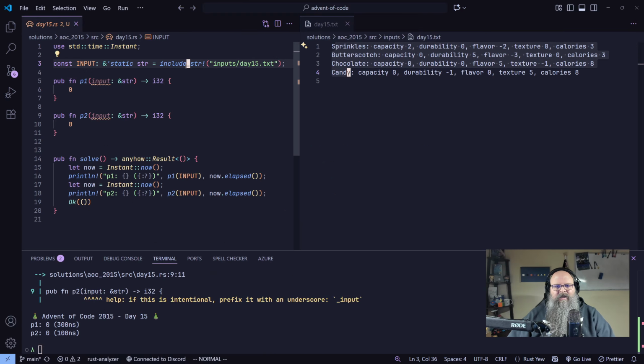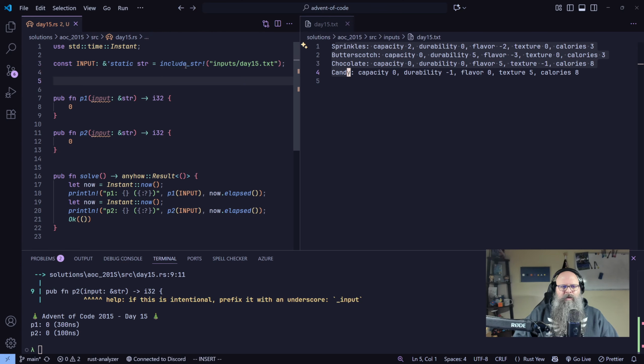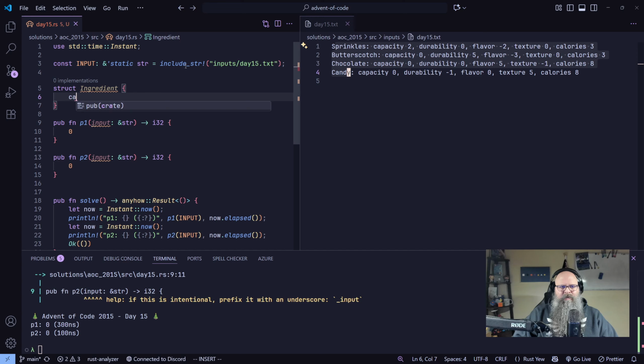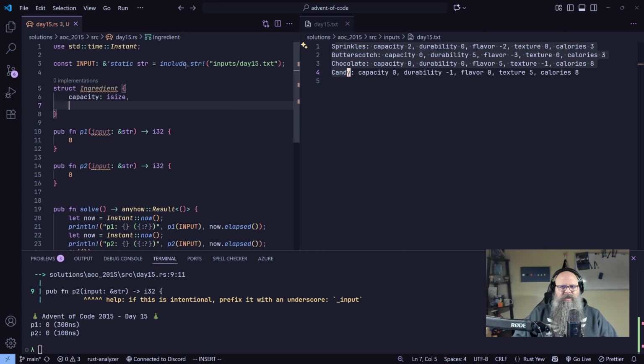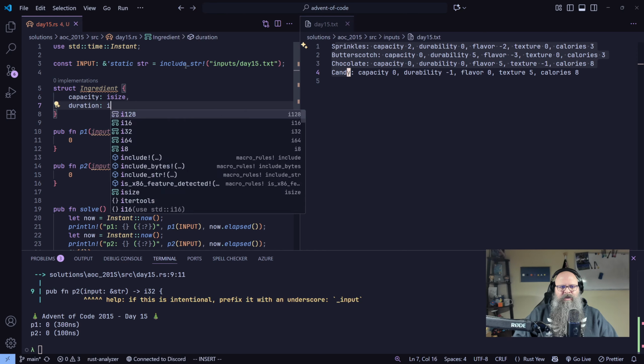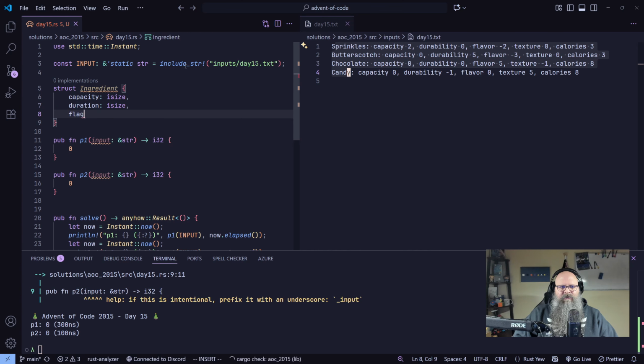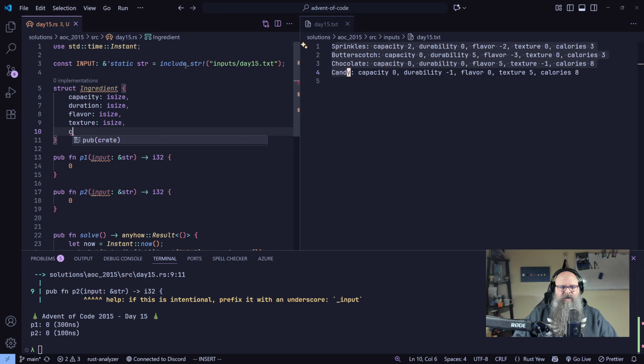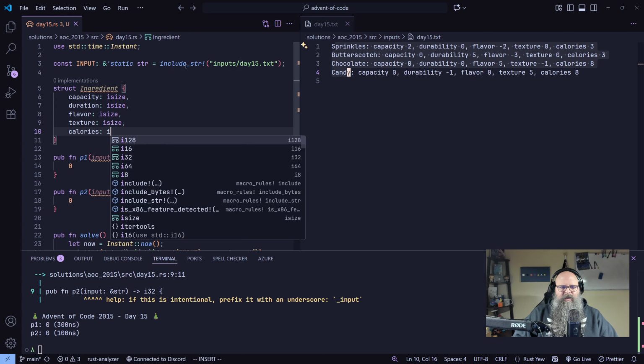Okay, so let's start with parsing. We'll have a struct Ingredient with capacity, which is an isize, duration, isize, flavor, isize, texture, isize, calories, isize.